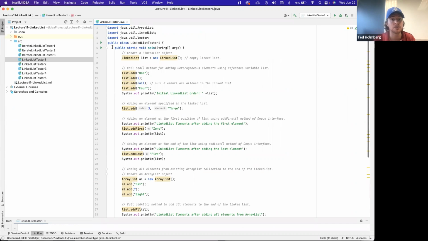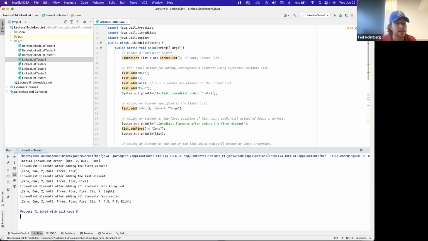Let's go ahead and run this code. And if we go ahead and look, we see, yeah, our initial linked list order was 0, then the number 2, then null, then 4. Then the linked list elements after adding the first element, we have 0, 1, 2, null. And remember, we did this add 3 here, at index 3. We didn't print out the state after that. And then 4. Then we have linked list elements after adding the last element. So 0, 1, 2, null, 3, 4, and that's 5. That's adding to the last element.